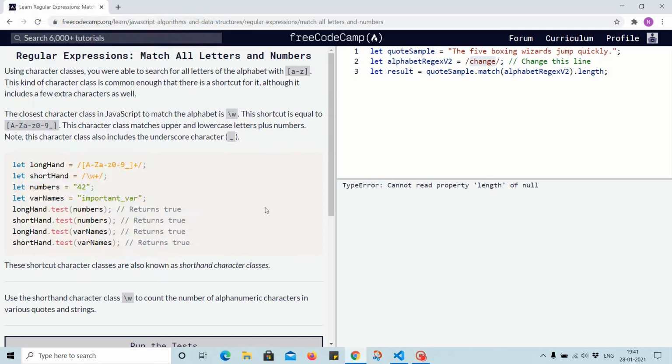Hello everyone, welcome back. Next topic in regular expressions, match all letters and numbers.